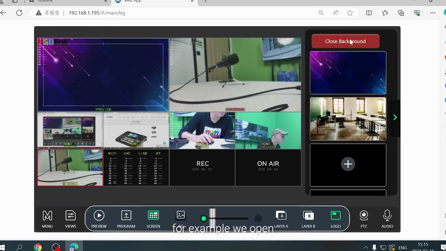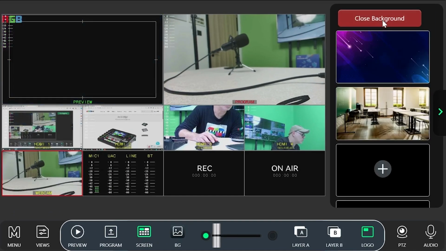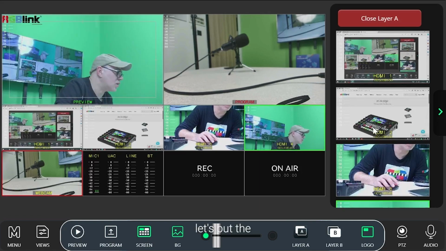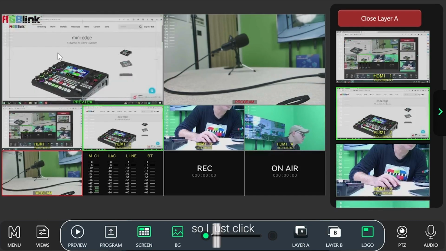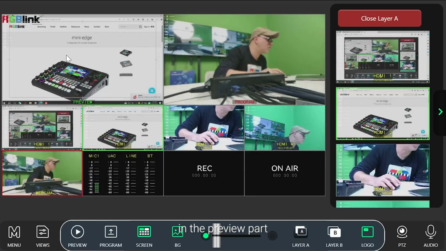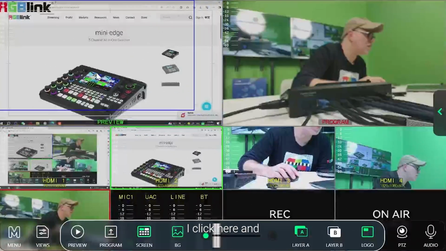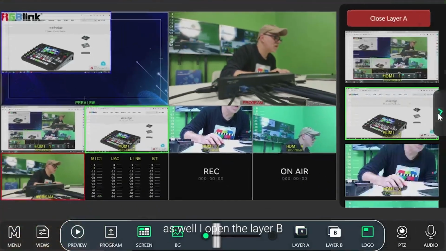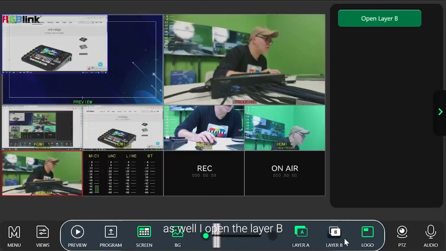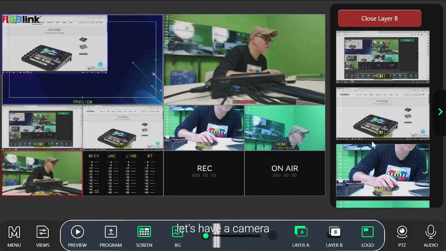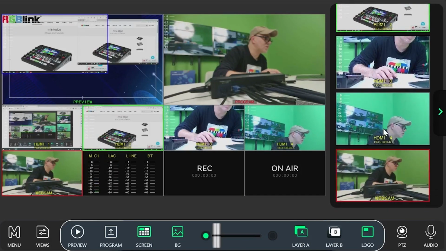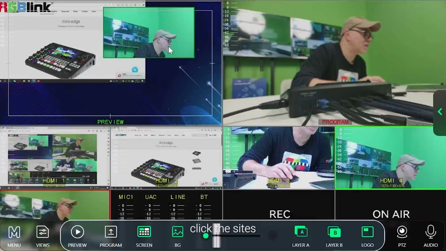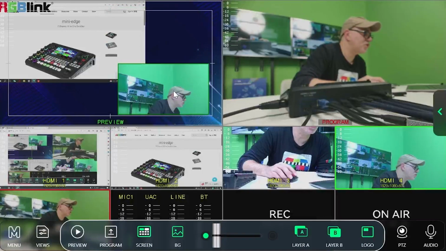For example, we open and close the background. Let's keep this dark background. We open layer number A, let's put the computer. So I just click in the preview part, I click here and I resize with the mouse. As well, I open the layer B, let's have a camera. Click and resize and position as you want.